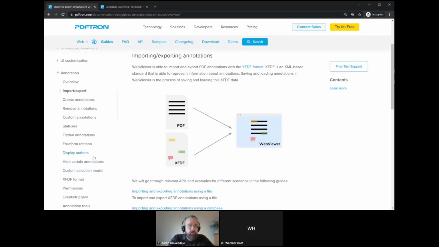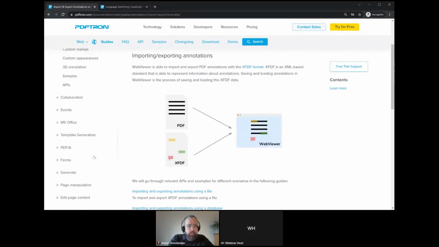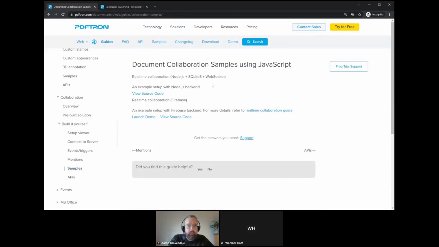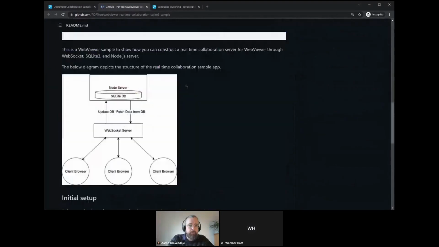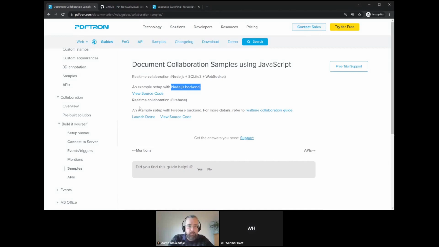And so within our guides here, we have a lot more details about how that collaboration can be set up within your system. And we also have pre-built samples on GitHub as well. So that setup that uses WebSockets to communicate between browsers is available here on our GitHub samples, along with some more details about how it actually works under the hood. And then we have another sample here based on Firebase, and so that could be another method of sharing those XML-encoded annotations between different browsers.